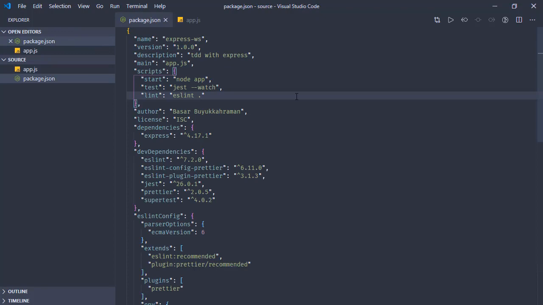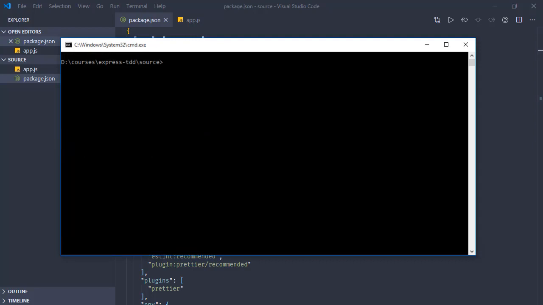Now let's add one more dependency to our project. We are running our test in watch mode, which means whenever anything changes, the tests will automatically run. We will also do the same thing for our application running behavior. So we will use a library called nodemon. So let's call npm install --save-dev nodemon.